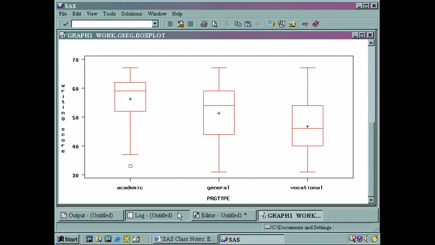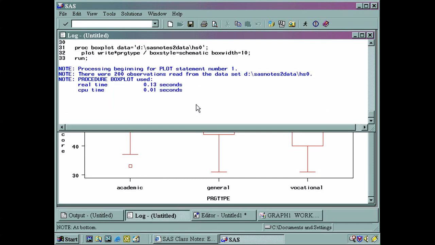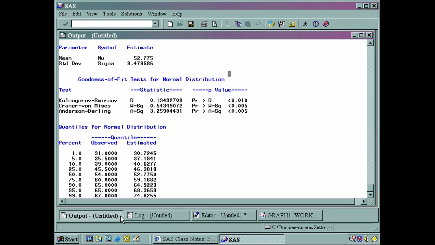Now let's go back here and check on our log. We'll click here. Okay. No errors showing up here. That's good. So let's come back here and look at the rest of the output. And we see that, in fact, we have no other output. So all that Proc Boxplot gives you are, in fact, box plots. So that kind of makes some sense.